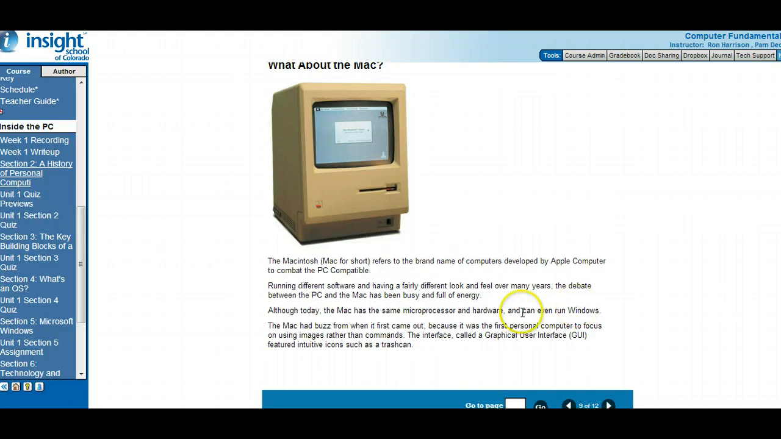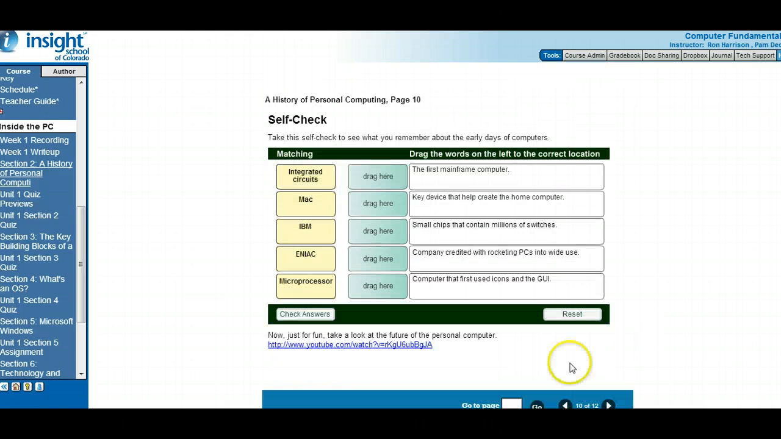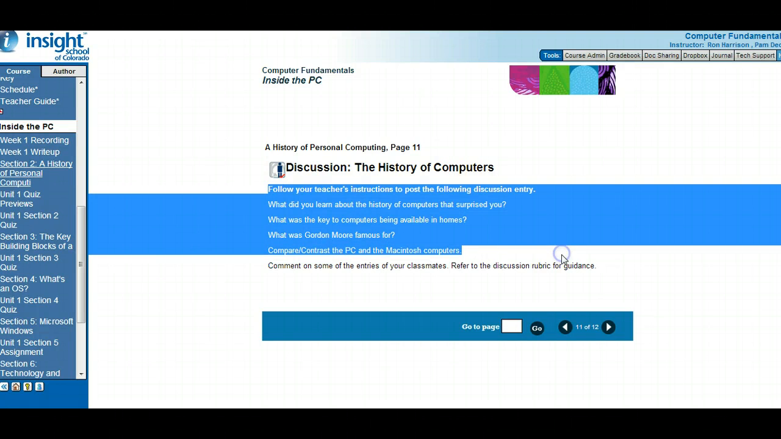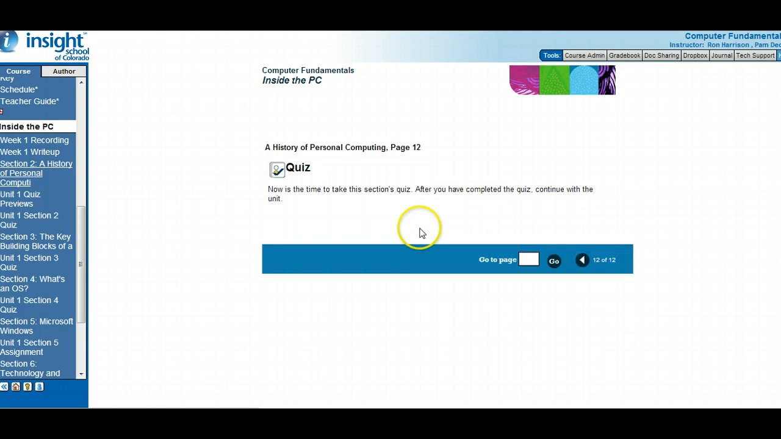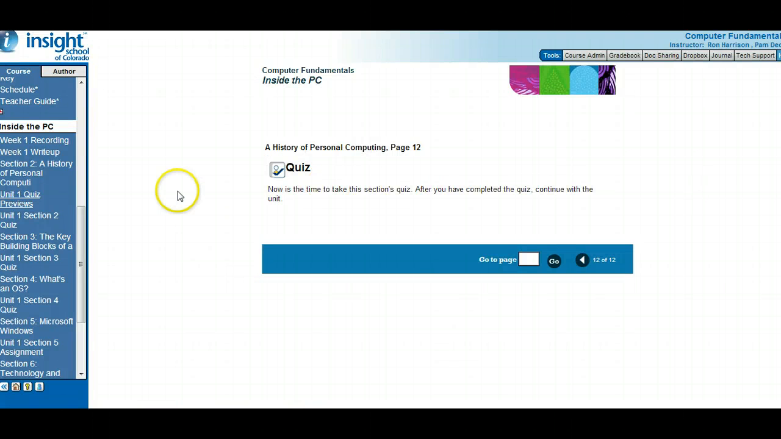So the great thing about the Apple is that it was the first graphical user interface. It had trash cans. You could dump files in trash cans and things like that, and then Windows copied what Apple was doing. Here's a little self-check about computers, see what you remember about that. A discussion, we skip all the discussions, but you can certainly think about these questions. Then finally the quiz. If you remember, I give quiz previews. So right here are all the quiz previews for Unit 1. So make sure you take advantage of those quiz previews to help you on your quizzes.